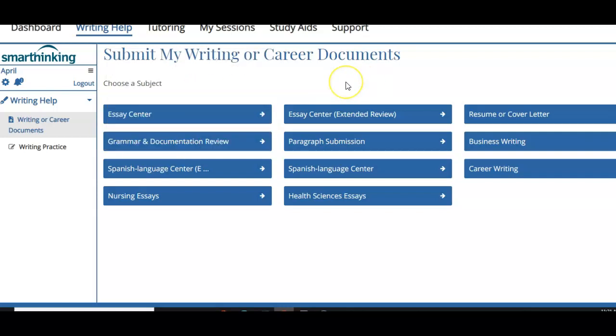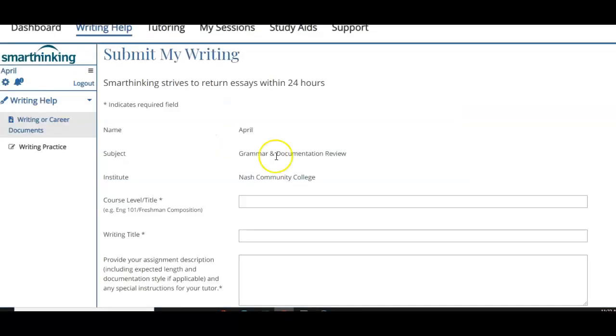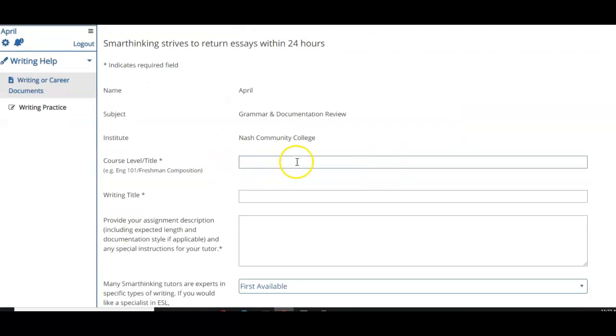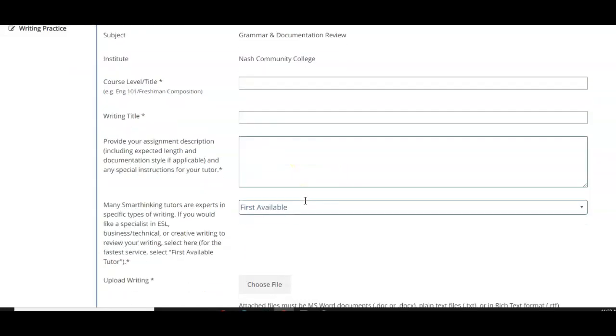Say that you went to the English Studio and you got help with your paper. The English Studio is going to help you with generalized thesis development, organization, but they're probably not going to help you with documentation, mainly because so many students go for help in the English Studio before the documentation part's even been done. If you click on this, you're going to be asked the course level, the title of your paper, because your paper does need a title, and then a description including the length and documentation style.